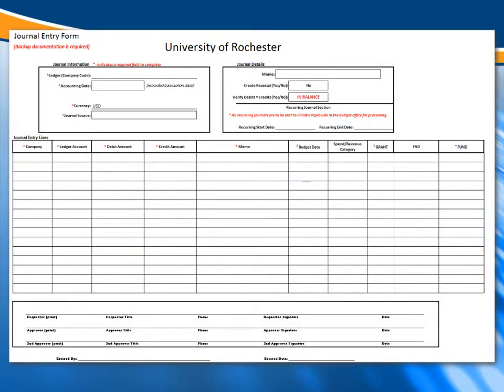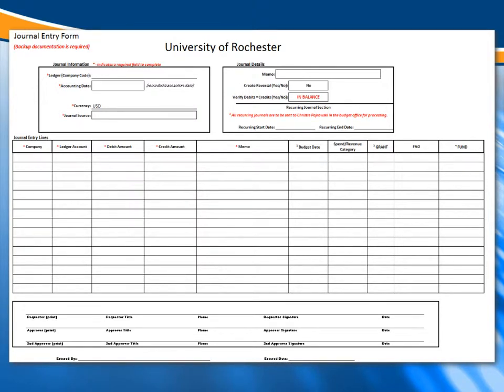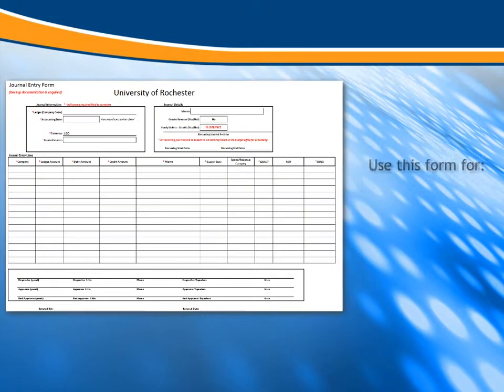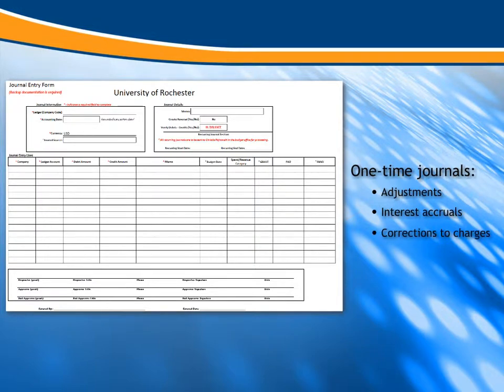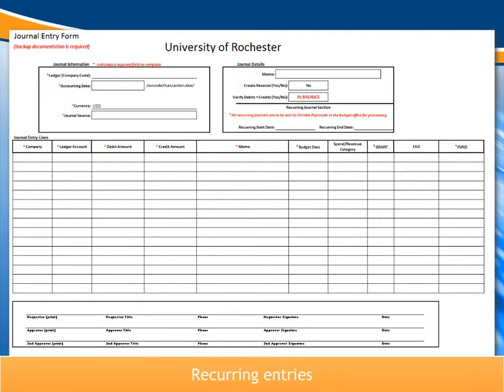Once the UR Financials project goes live, the journal entry form will be the only acceptable method for journal entry requests. This form is used by any U of R employee who doesn't have access to the new UR Financials system. The journal entry form can be used two ways: for one-time journals and for recurring journals. You can use the form to make a one-time journal entry request, such as financial transaction adjustments, interest accruals, or correcting incorrect charges. You can also use it to make any recurring entries where the amount and accounts are the same each month, such as rent.